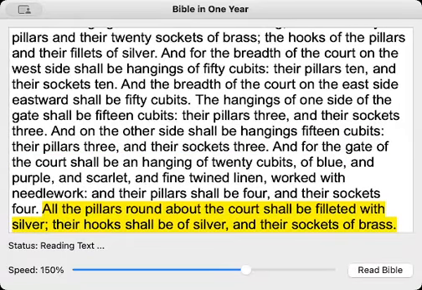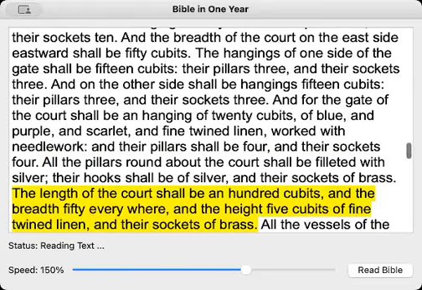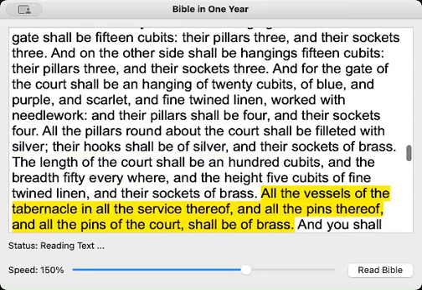All the pillars round about the court shall be filleted with silver, their hooks shall be of silver, and their sockets of brass. The length of the court shall be 100 cubits, and the breadth 50 everywhere, and the height 5 cubits of fine twined linen, and their sockets of brass. All the vessels of the tabernacle and all the service thereof, and all the pins thereof, and all the pins of the court, shall be of brass.